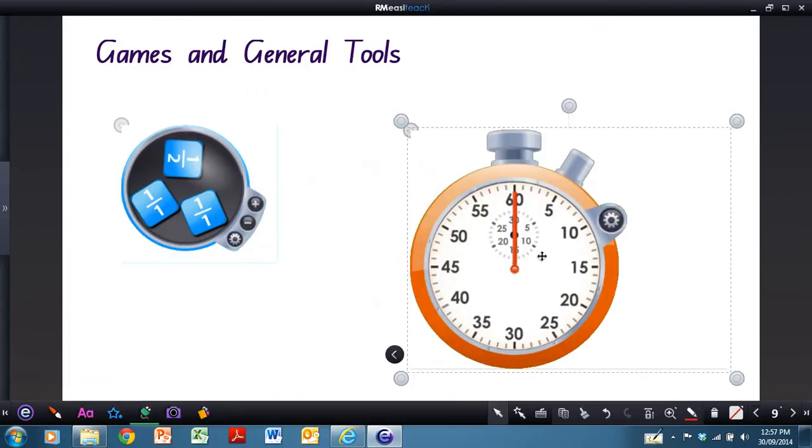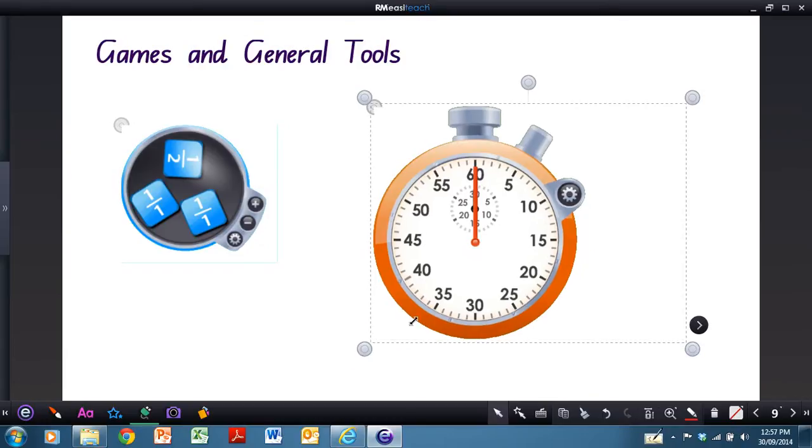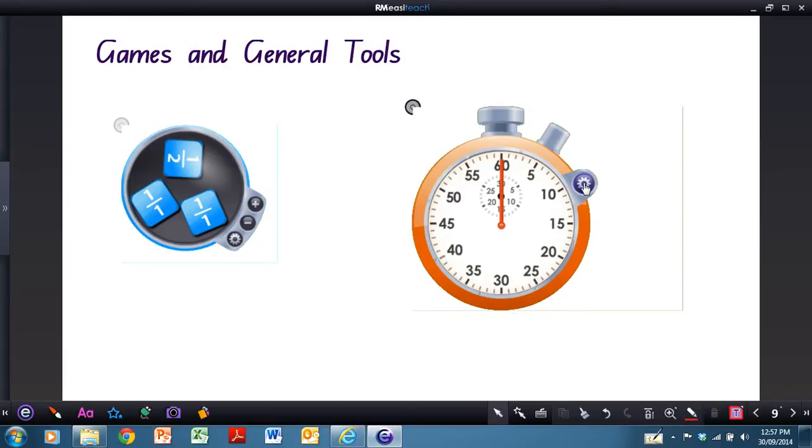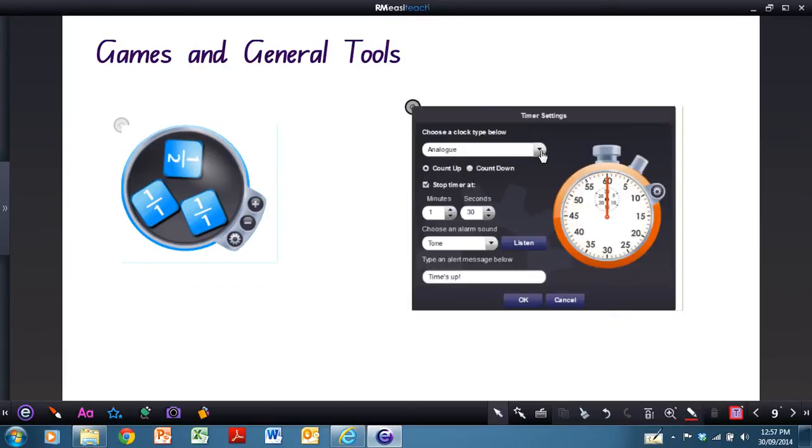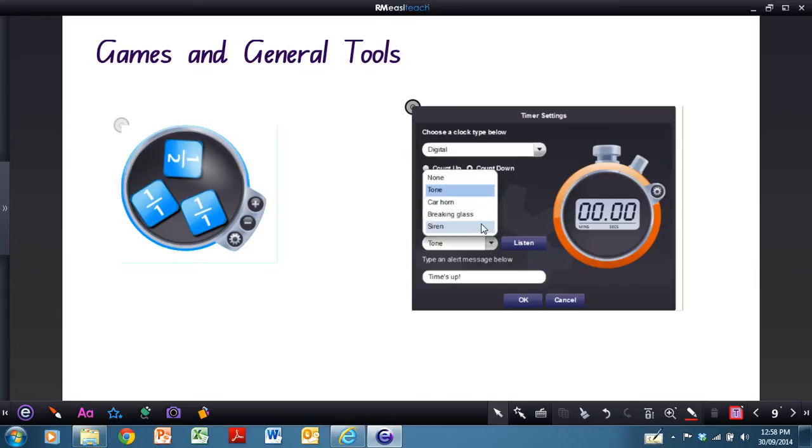So with the timer, once again, you can make it a bit smaller if you want. If you hit the little cog that's here, you can have it analog or digital, and you can count up or count down. And if we just make that 10 seconds, we'll see that, and you can add a tone, a sound. It can be a siren or a car horn. And it tells you time's up.